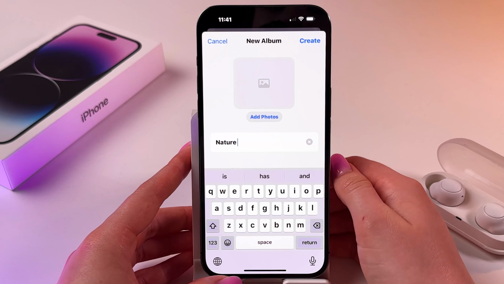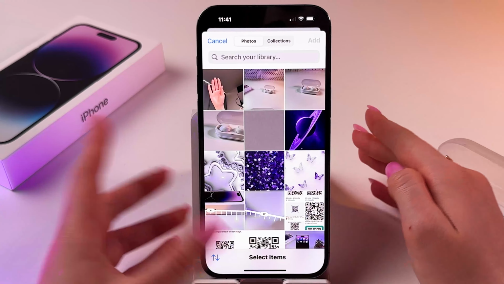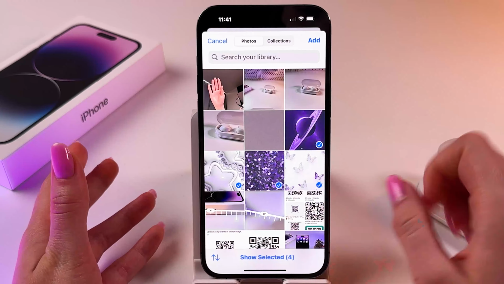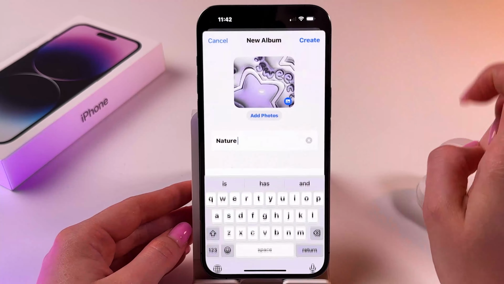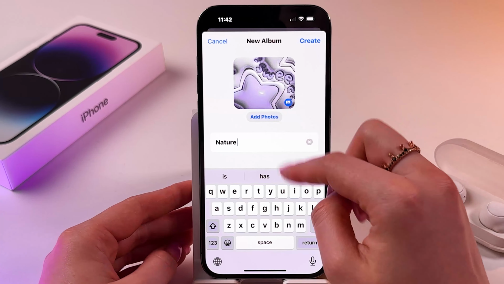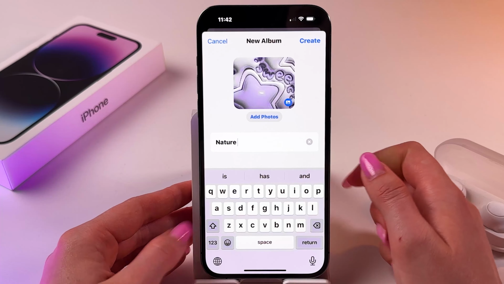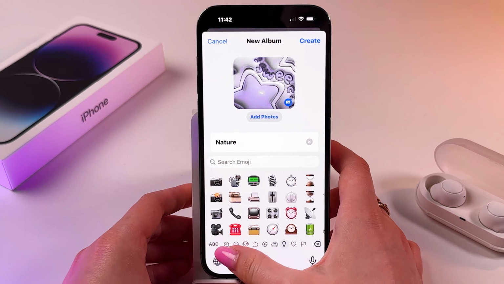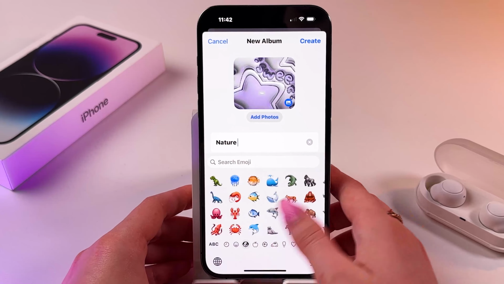Great. And now we can tap on this blue option to add photos to this album. Just pick something from the list, click Add in the top right, and you will see those photos in this little preview screen. So, additionally, if you want to, you can add some emojis here.